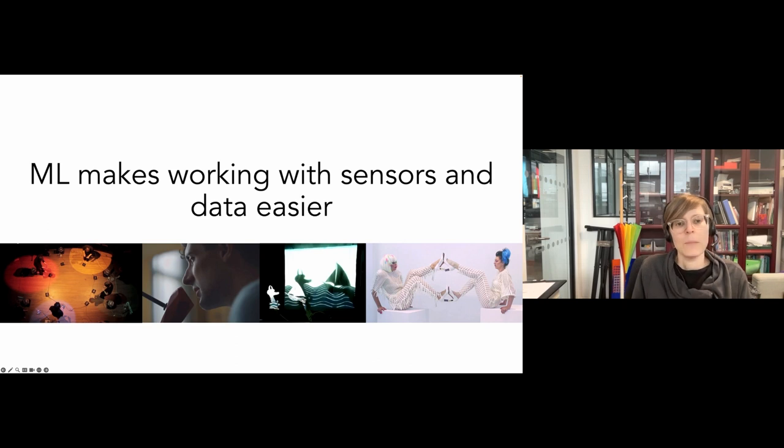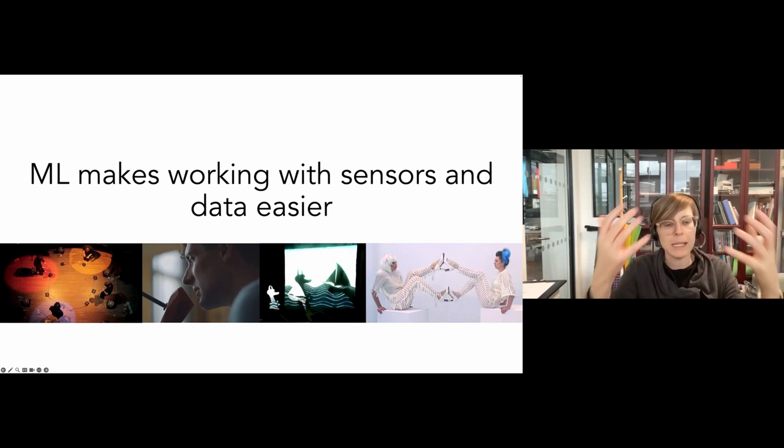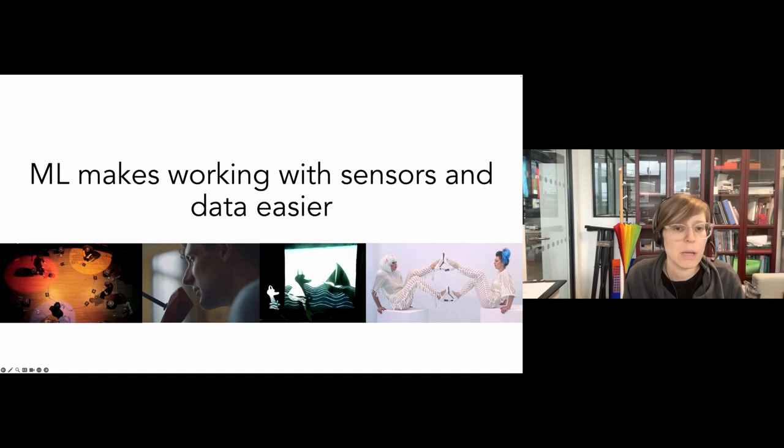In the examples that I showed you, first of all, people often had many different sensors, many different dimensions of input data that they were getting simultaneously, and they had to make decisions in the computer about how that data coming in should be turned into control over sound. This is a difficult mapping problem because you have many dimensions of input and potentially many dimensions of output. And that's just really hard as a person to get your head around.